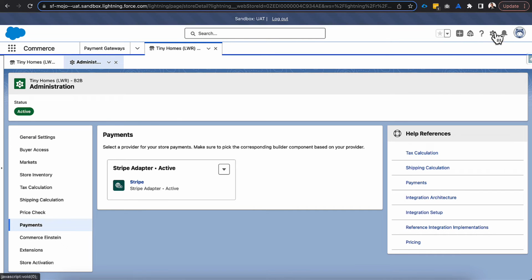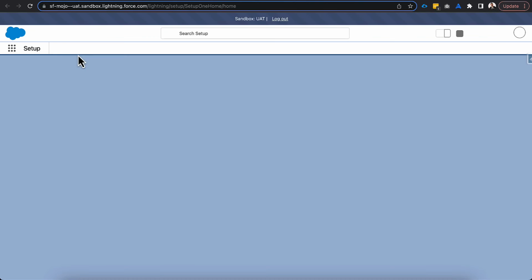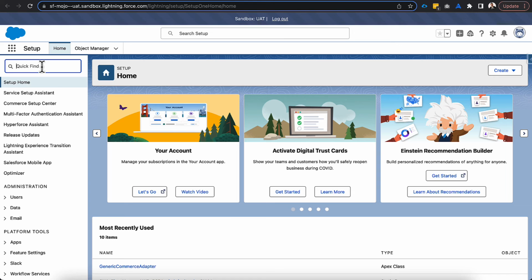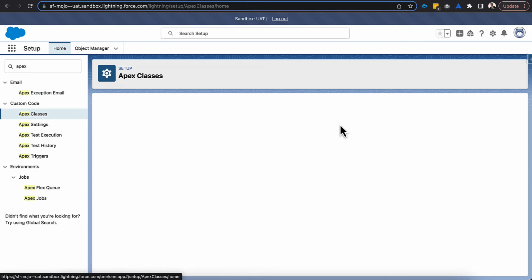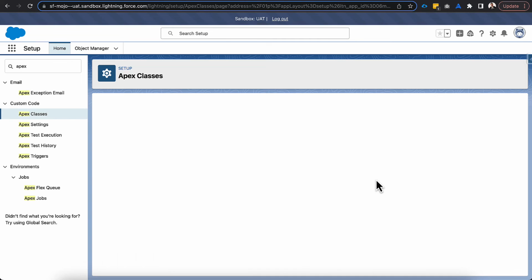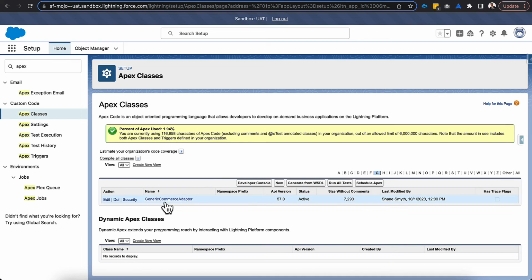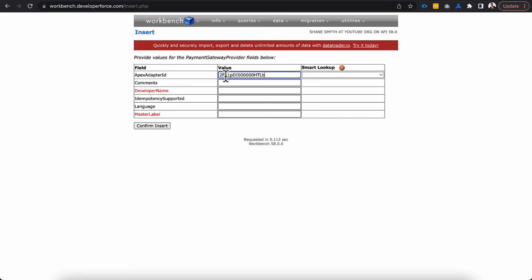We can find that by going over into our setup. You could also do this in Workbench as well, but I'm already over here, so I'm going to go over into Apex classes, and we're going to find that generic commerce adapter. So we're going to search for G, and once we're in here, we'll be able to grab the ID of this record, and we're going to drop that into our ID over here. Make sure you take the 2F off the front of that, because that is not part of the ID.